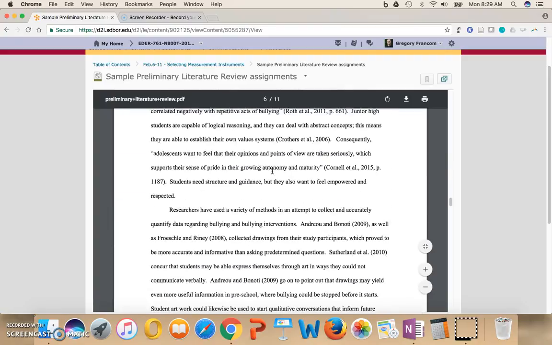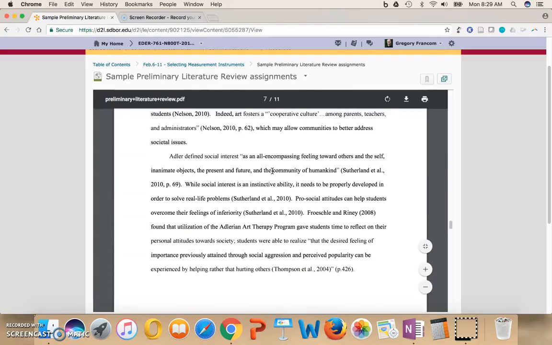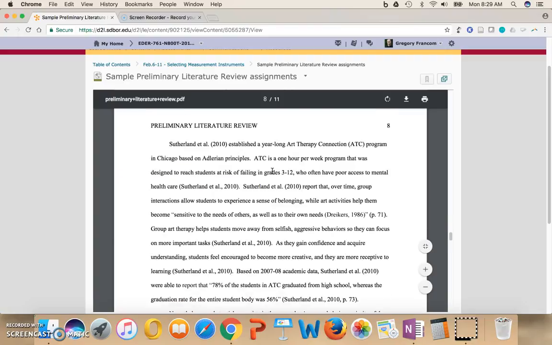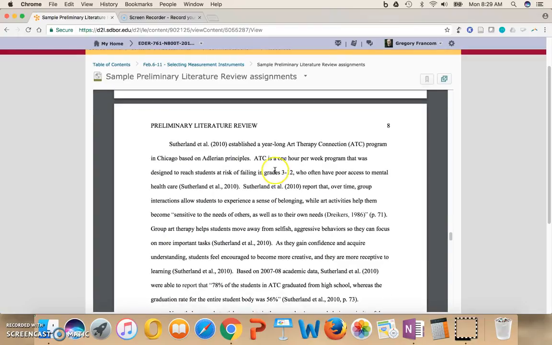And if you look at this literature review down near the bottom, we're talking now about art therapy programs and research done on art therapy programs. And so what this paper does, and it does it pretty well, is it begins with the general problem of bullying. It suggests several different solutions for the bullying problem, and then it advances the idea of art therapy as a possible solution to the bullying problem.